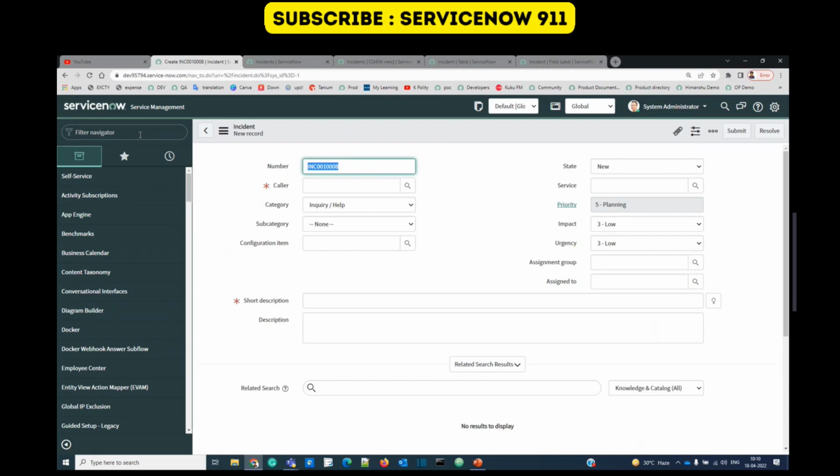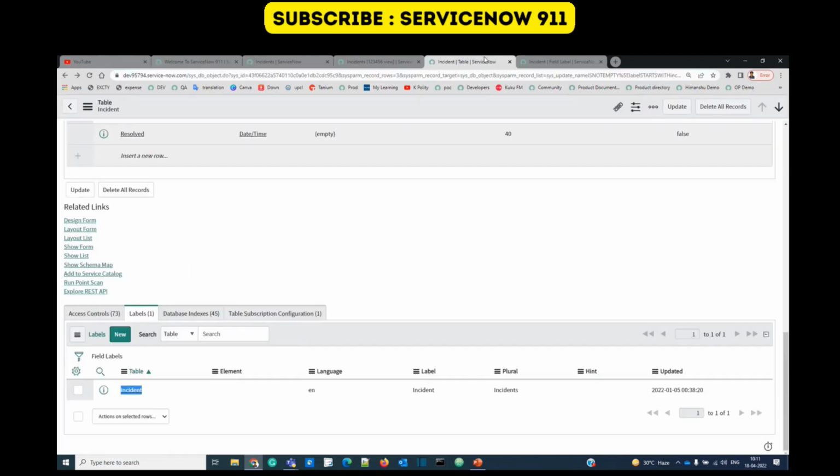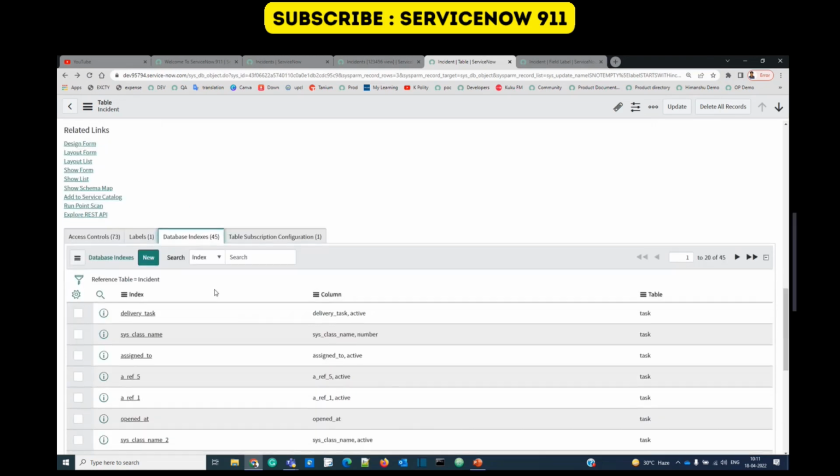You see a new form is there. So when you type .do, a new form of that table will be there, and when you type .list, a list view of that table is opened. This is just for your information. Let's go back here. These are the database indexes. But the main purpose of indexing is to make this table more accessible on time without any delay.